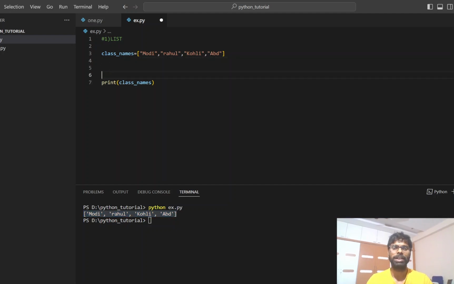Now what if instead of accessing all the values, I only want to access an individual value? That is, let's say I want to access this value Kohli, right? To do that, we have a concept called indexing. In indexing, the index of the first value starts at 0. The index of the next value would be 1. The next value would be 2. The index of the next value would be 3, and so on.